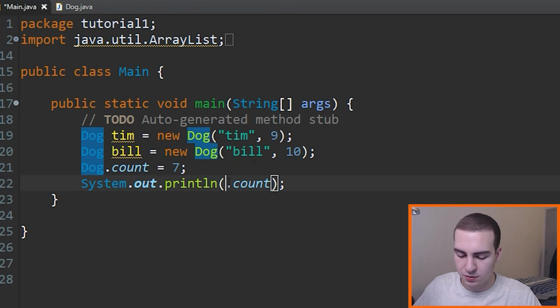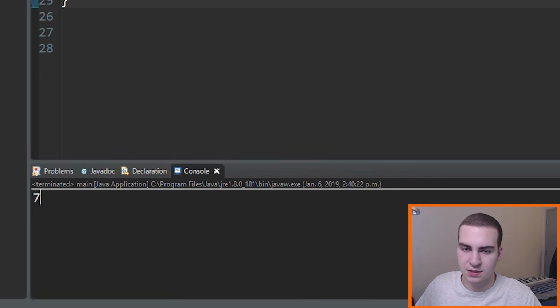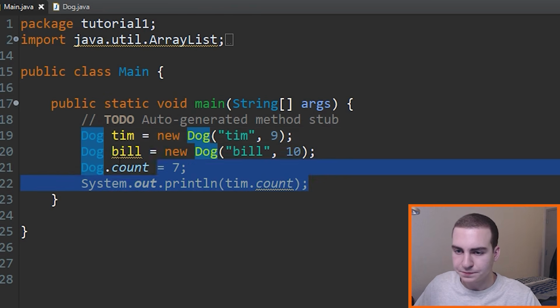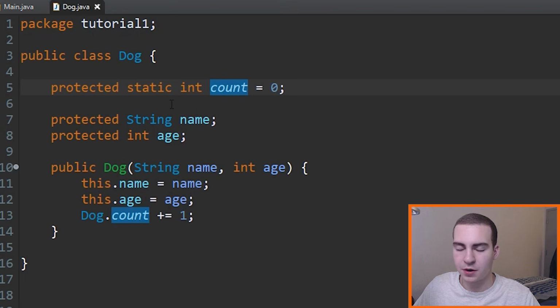Now I'll show you too, if I do tim.count, this will give us the same answer. So you can see we get 7, even though we didn't do anything with Tim to change count. Since it's part of the dog class, it has this count variable, and it's changing within Tim as well, okay? So that's kind of how class variables work. Now time to talk about static methods, okay? So this was a static variable or class variable.